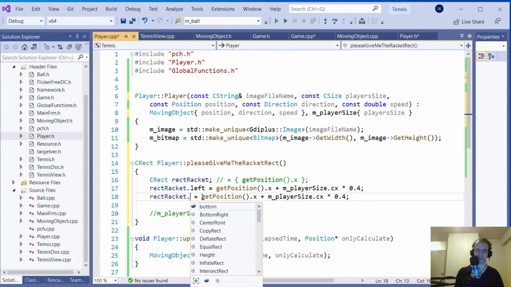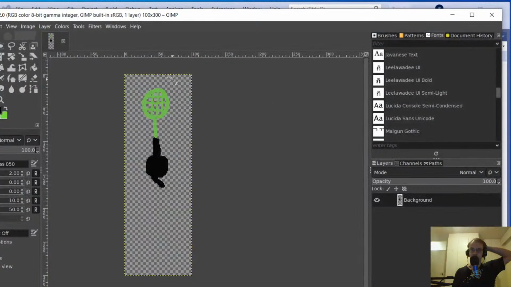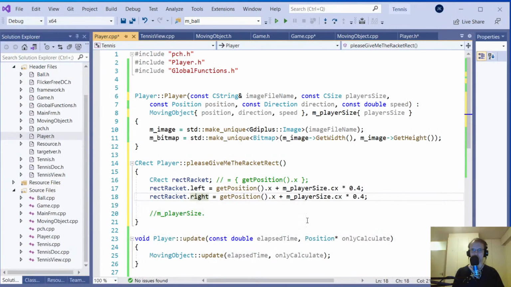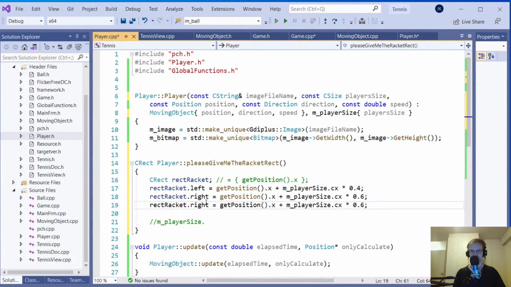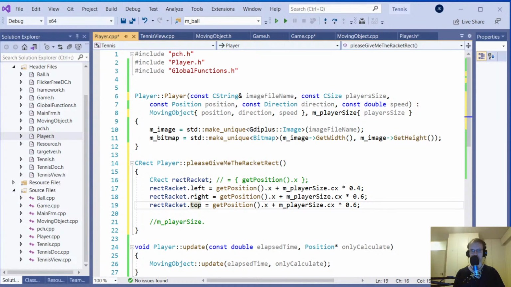And then the right hand side of the rectangle will be here, right? So that will be 60% of the width. And then the top of the rectangle will be, let's look at the picture.